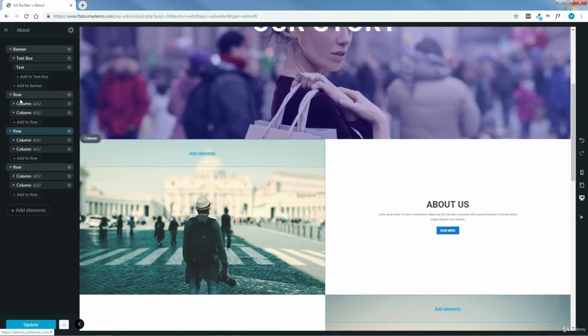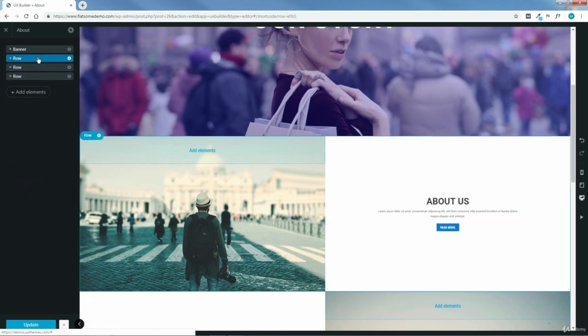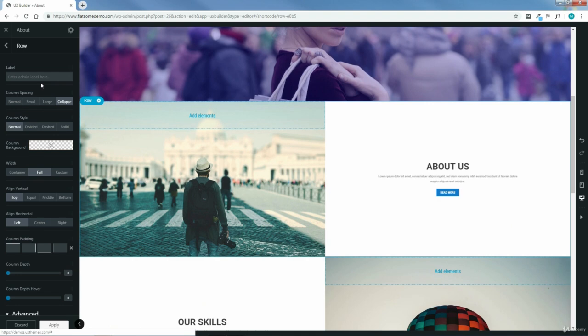So we'll come over here and I'm going to go ahead and close the banner here. And I'll close all these just so it's not so confusing. So this is the first row here. So we'll double click on that. Actually this looks good. All the settings are good here. So we're good here.